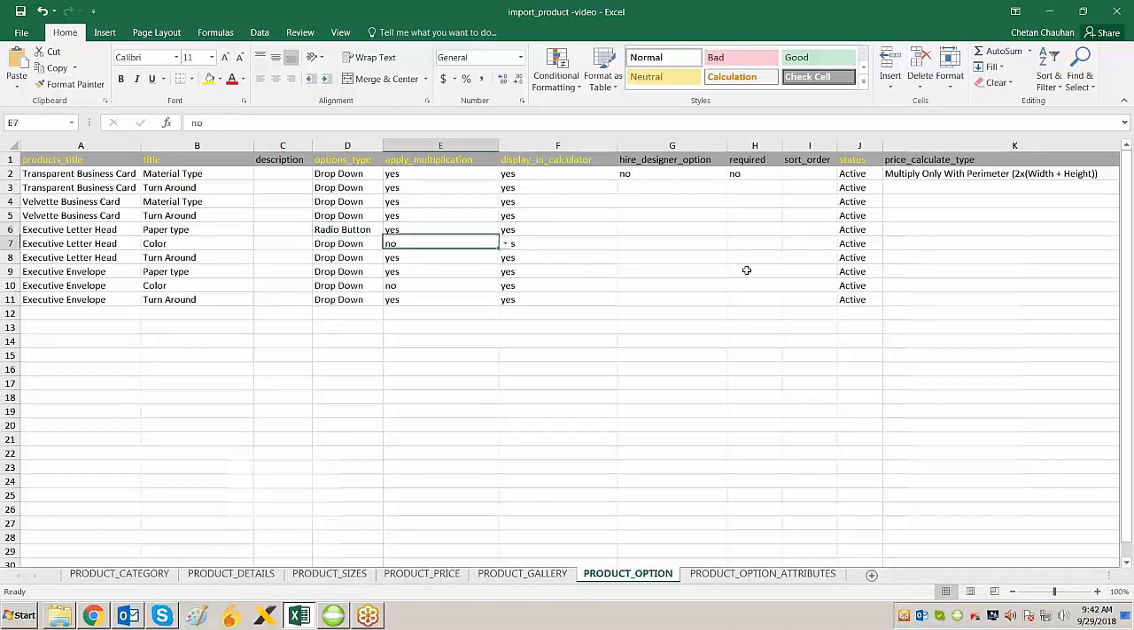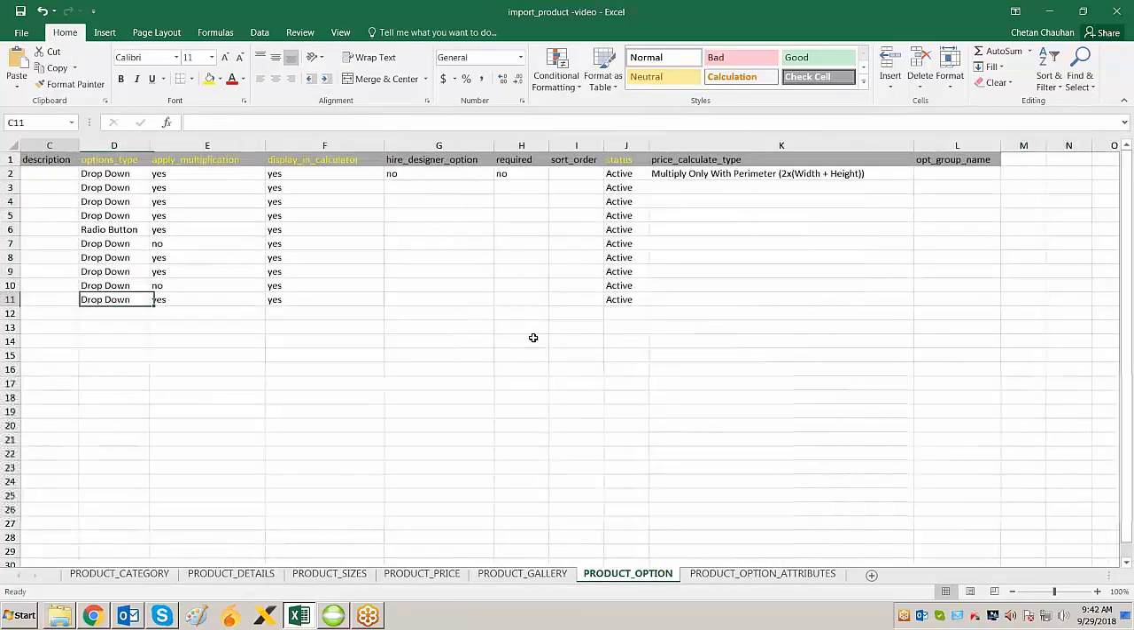Apply multiplication: if you are going to make the calculation for this option, you should have it as yes, or you keep it as no if you are not going to calculate the option attribute price for these additional options. Display price calculator is a mandatory field, whether you would like to display this additional option on the price calculator. Status is yes if you are opting this additional option for hire a designer, then you keep it as yes. Okay, here active, I'm keeping everything active and it is done.